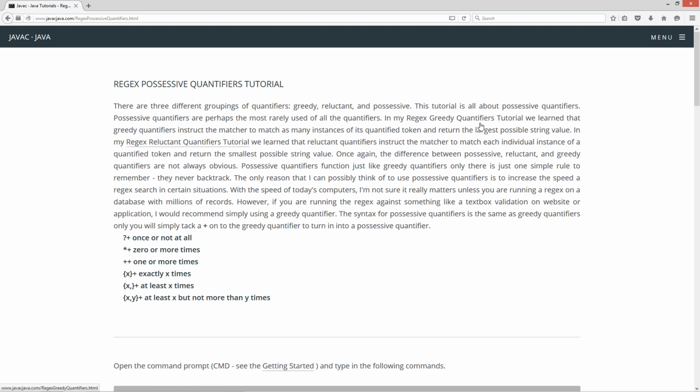In my Regex Greedy Quantifiers tutorial, we learned that greedy quantifiers instruct the matcher to match as many instances of its quantified token and return the largest possible string value. Now in my Regex Reluctant Quantifiers tutorial, we learned that reluctant quantifiers instruct the matcher to match each individual instance of a quantified token and return the smallest possible string value. Now once again, the differences between possessive, reluctant, and greedy quantifiers are not always obvious.